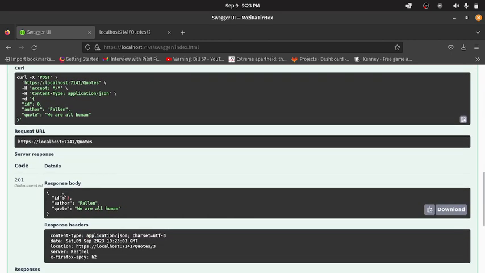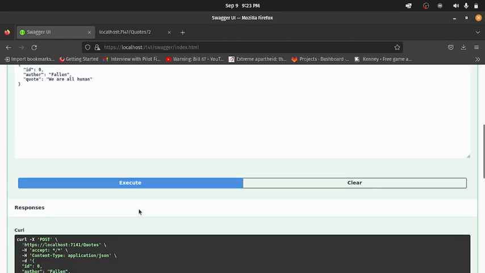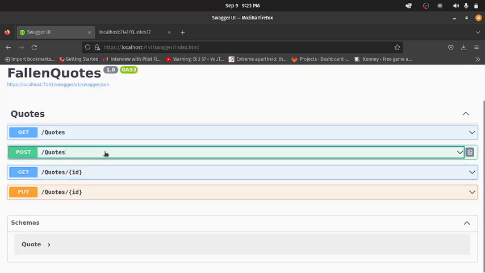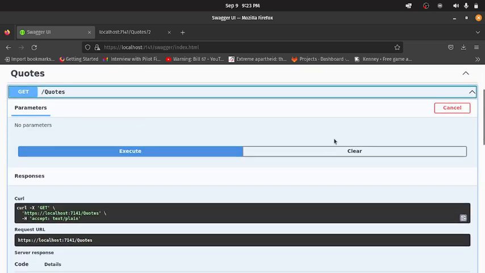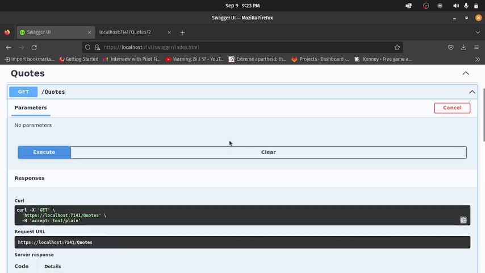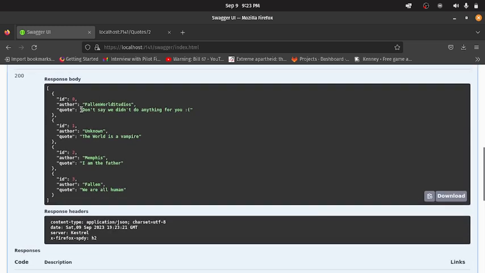As you can see, the ID now is assigned 3. This is the next available ID, which is 3, and the code is "fallen and we are all human." So now when we get all codes again, we can see that a new code was added. Let's just clear this and then execute again. You can see now there's 0, 1, 2, 3. A new code was added and it was assigned the next available ID.